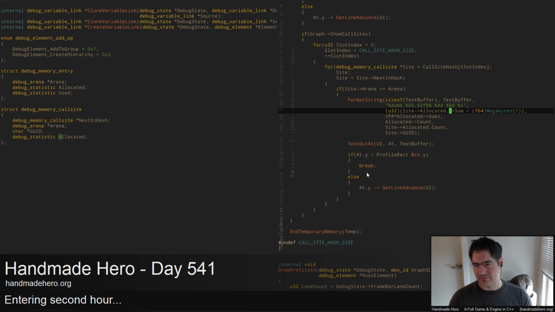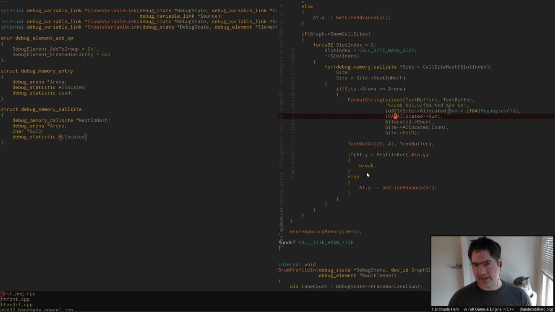Could be the same thing as we were doing here, right? So that's the total amount divided by megabytes so that we can put that in there. This percentage we could also do, which is to say that whatever this allocated sum is, we can put out the percentage that it is of the total allocations. We could also make it be per arena if we wanted to, but yeah.